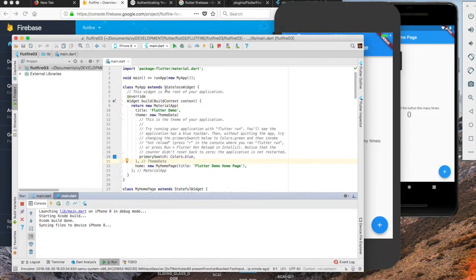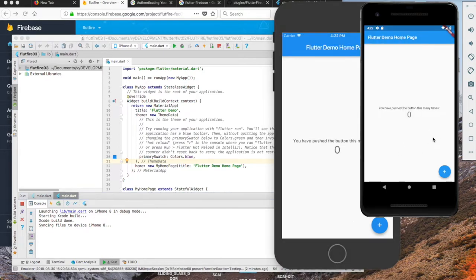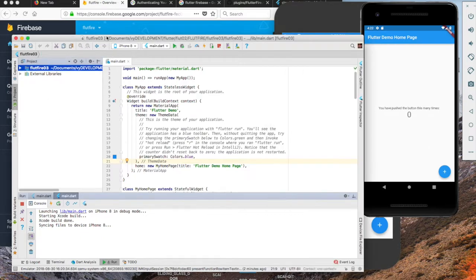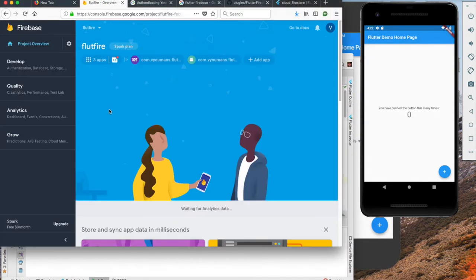So what I've got here is a Flutter app out of the box running on iPhone and Android, and I have an app in Firebase that I've already set up called Flutfire. In fact, I've already set up two apps on it. I'm going to go through the routine of how that was done.